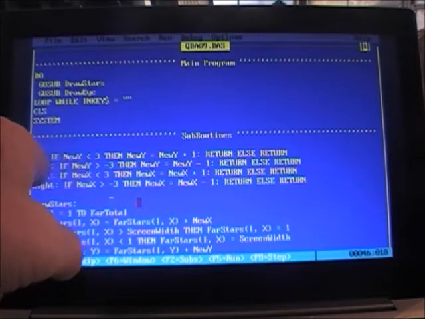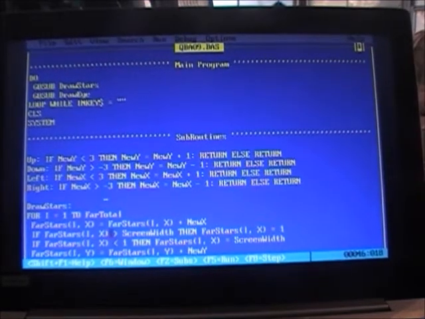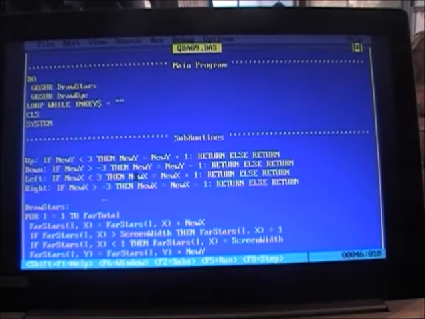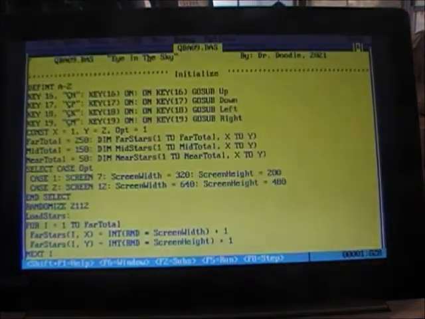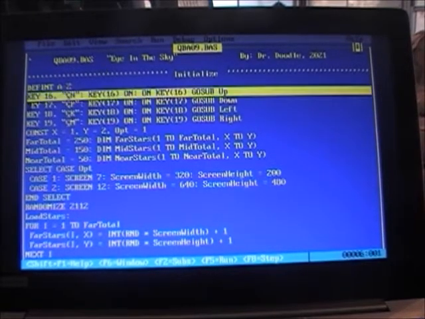Same with this one. If it's true, then change the new X, new Y, and so on. You'll get that as you work with it; you'll figure this stuff out. So back up to the top here, and here's DEFINT A-Z. I've seen that many times. Again, it makes all our variables integer by default, which speeds things up. Here's all the key assignments.